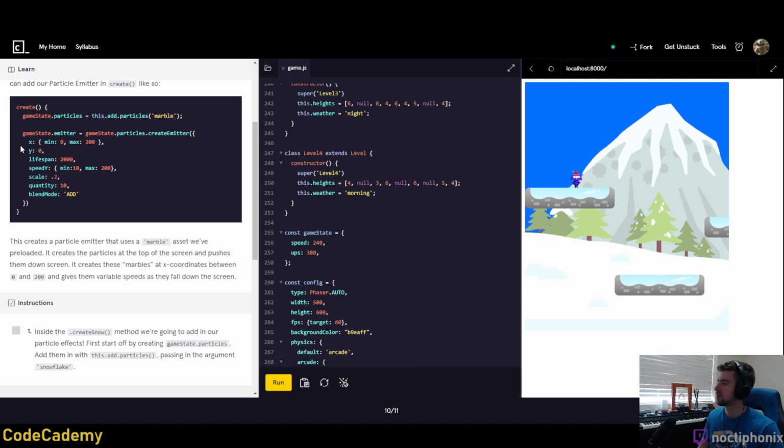Create the emitter using all of these properties. This creates a particle emitter that uses a marble asset. Okay, so there's a preloaded asset here. They're using that as a particle. It creates the particles at the top of the screen and pushes them down the screen. It creates these marbles at x coordinates between 0 and 200 and gives them variable speeds as they fall down the screen. Lifespan of 2 seconds, 2000 milliseconds.